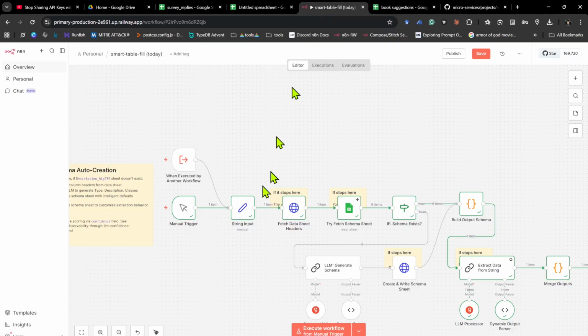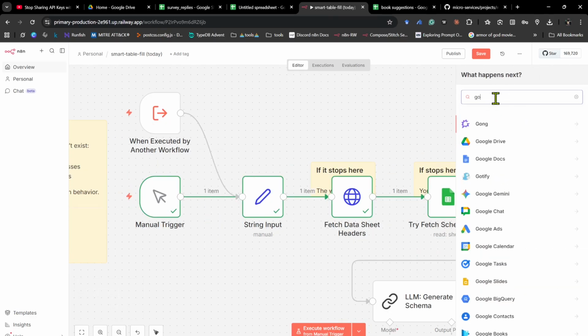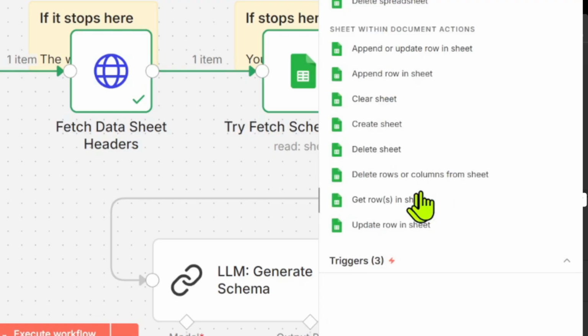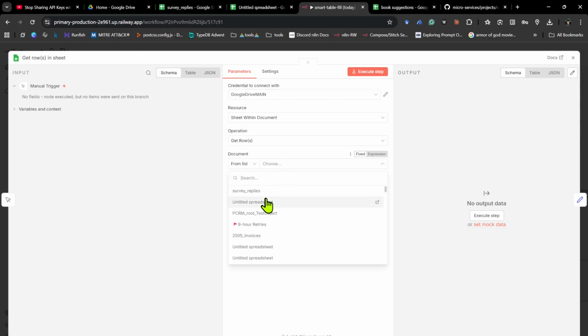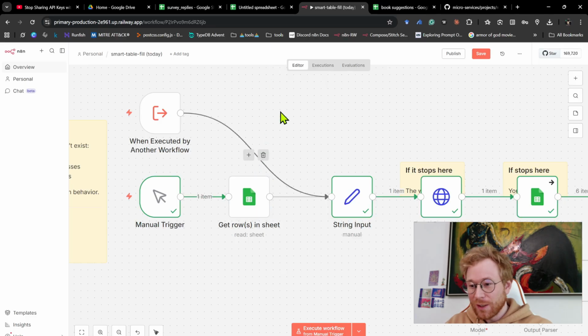Let me shortly delete this. And so in that case, we simply add one node here. So we have to read the rows. We get rows and sheet, and it's very simple. We just select survey replies and the sheet that is important. Okay.